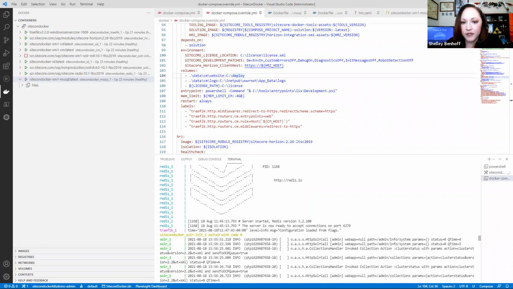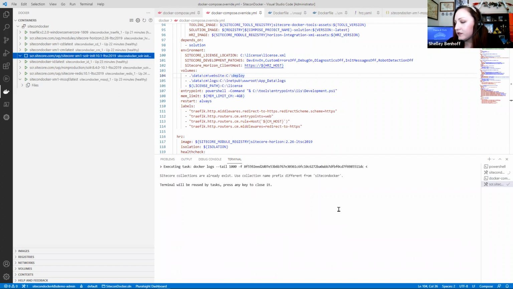So we talked about logs, we talked about inspecting running containers. If a container has run and exited, you can view the logs as well. And you can see here this message, Sitecore collections already exist. It's one of my favorite error messages of all time. What this just means is that the Solr cores exist, so it skipped them. That is expected. So solr-init runs once. You don't have to run it again after that. I think, I'm pretty sure.